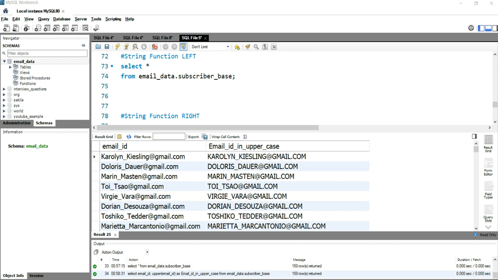I'm Atul and I'm super excited to talk about the left function in today's video. So let's go and see what exactly is the left function and how we can use it in our SQL queries. So this left function allows you to extract a substring from a string starting from the leftmost characters.